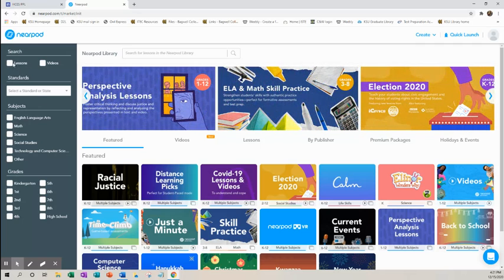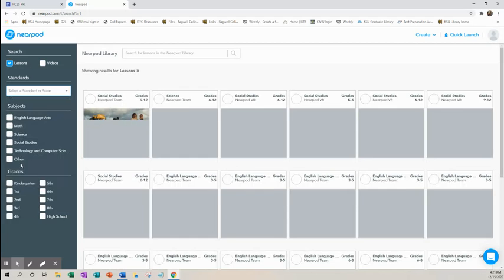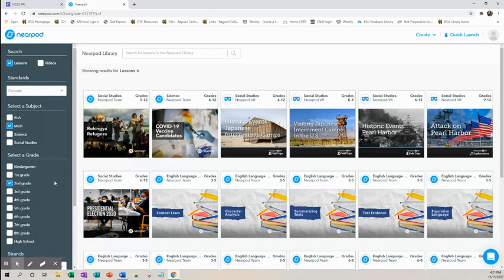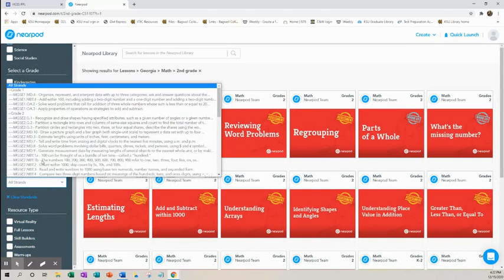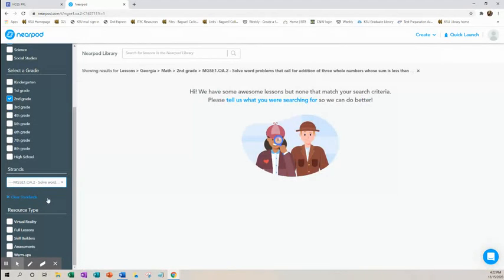So you can go in and find, hey, I want a lesson. I'm in Georgia. I want math, and I want second grade because that's what I teach. And I can go in and look at my strands if I want to. Hey, I want to do OA2. And we have some awesome lessons, but nothing that matches your search criteria. So I may want to narrow it down.